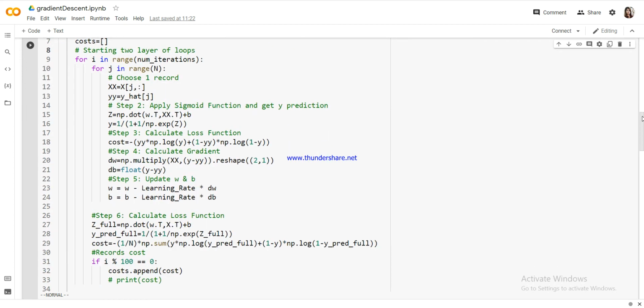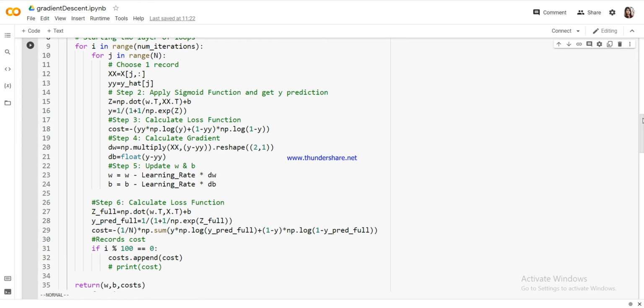So here, because we are doing stochastic gradient descent, we need two loops. For i in range number of iterations, and for j in range n, so we decide how many iterations we are doing, and over what range, because earlier we had batches out of the whole data set. So we choose one record, one by one. We take the chosen record as y equals y hat, then apply a sigmoid function, and we get a prediction.